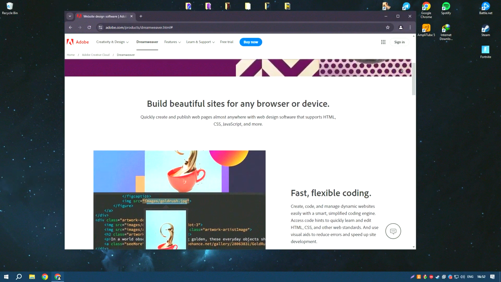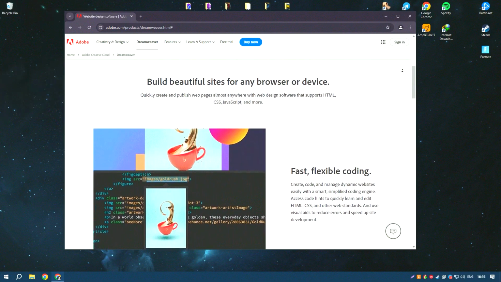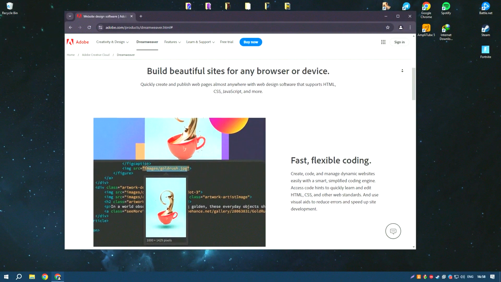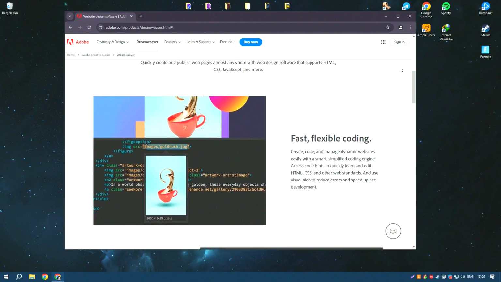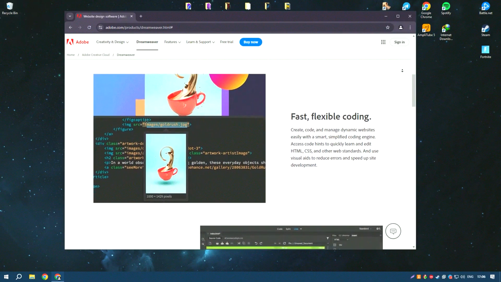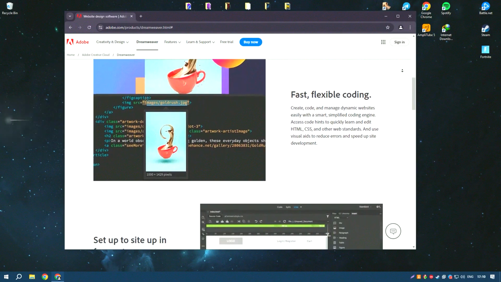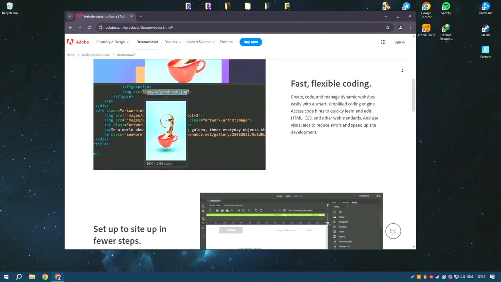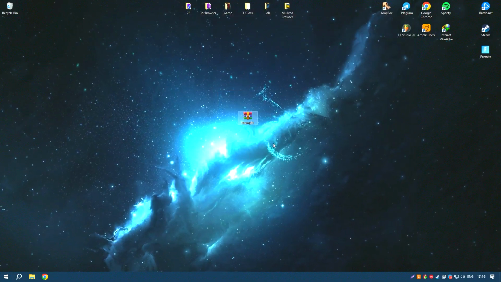One of the key features of Dreamweaver is its dual interface, which allows users to work in a visual design mode or directly in the code. This flexibility is beneficial for designers who prefer a WYSIWYG, what you see is what you get, interface, and for developers who need to write and edit code manually. The software includes an extensive set of tools for responsive design, ensuring that websites look great on all devices.